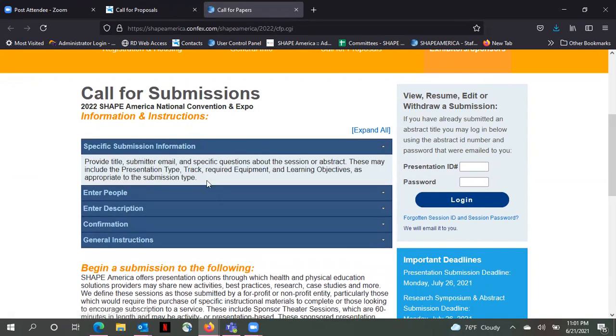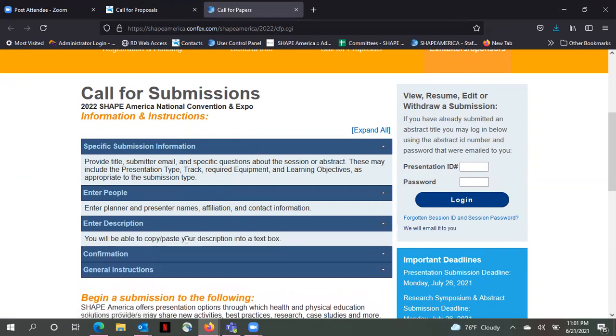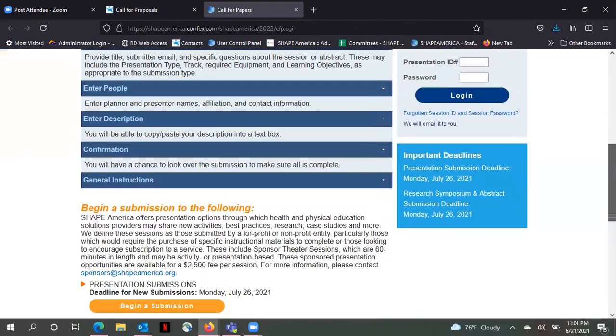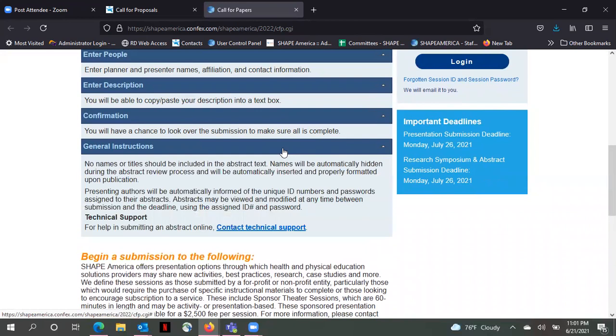Specific submission information, enter planner and presenter names, affiliations, and contact information. You'll be able to copy and paste your descriptions into a text box. You'll have a chance to look over submissions to make sure all is complete, and general instructions. Shape America is seeking high-quality proposals that will be delivered through an equity, diversity, and inclusion lens and address a full range of issues facing health and physical educators, administrators, and other key stakeholders as they seek to put all children on the path to health and physical literacy.